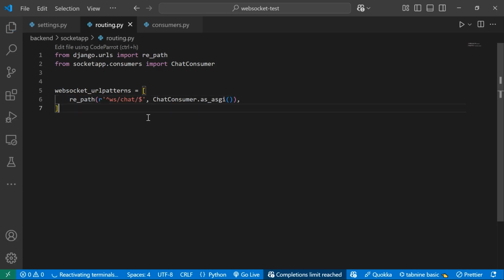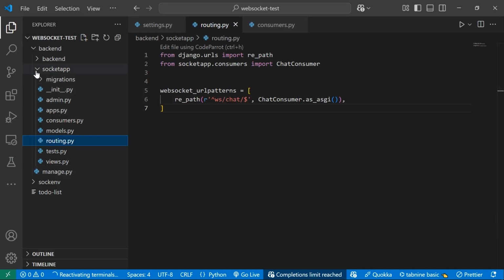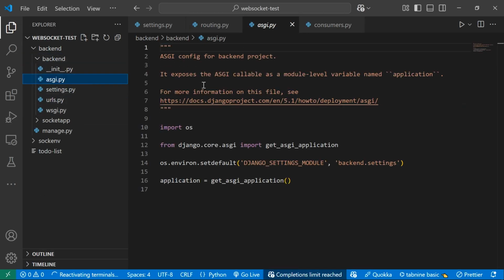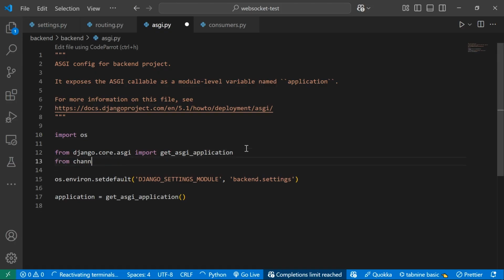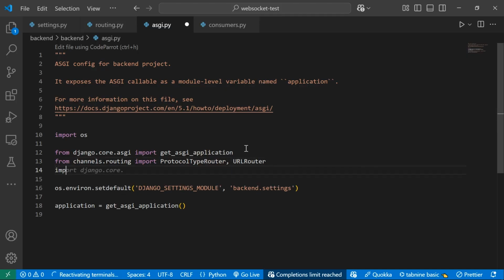Okay, now we can save this and come back to the root folder of our backend. Inside our asgi.py, there are some things we'll have to do. We'll import os, which is there already. Then from django.core.asgi import get_asgi_application can suffice. Another thing is to import from channels.routing. We will import the ProtocolTypeRouter, and we'll also import the URLRouter. Next, we will import our routing from socket app.routing.